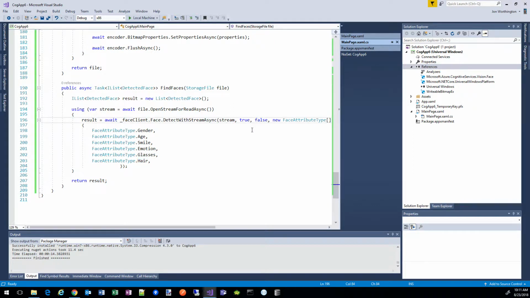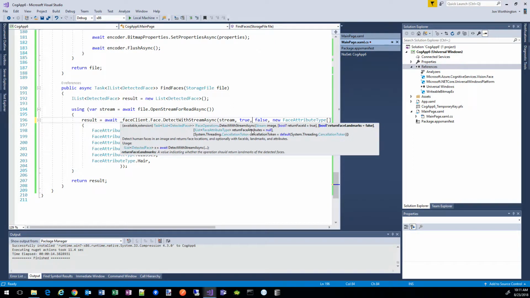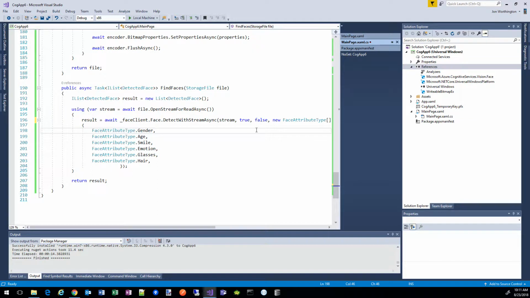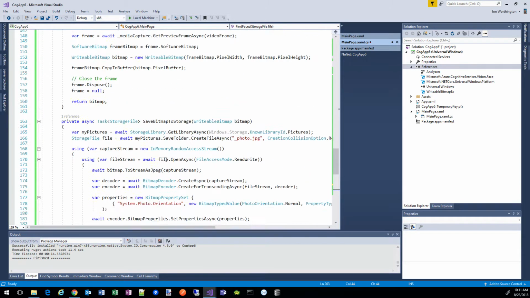And there are other parameters you can set in here, like I'm setting face landmarks to false. I don't care about the landmarks. The face landmarks are like how long is their nose, it's all the dimensions of your face. And we could say true there if we wanted to, but I chose to say false. So we're going to go ahead and call that method now. And let's do that right here.